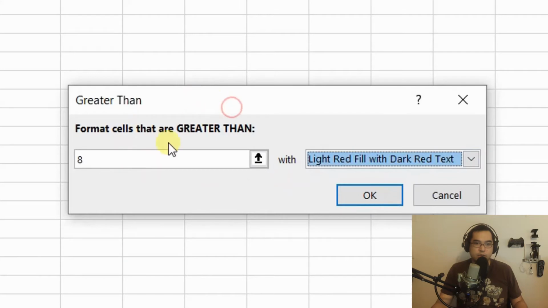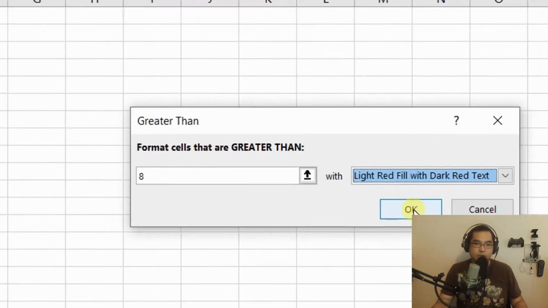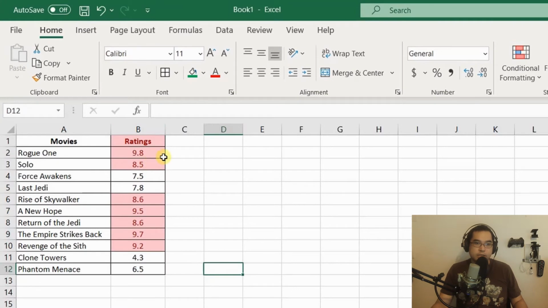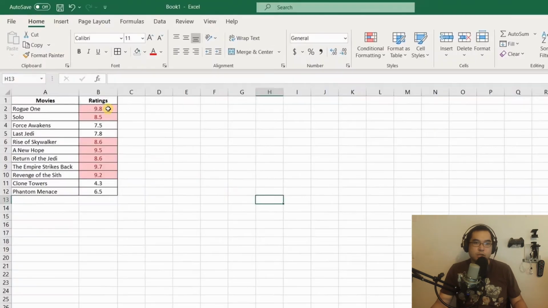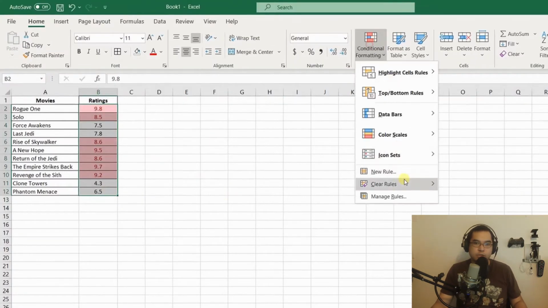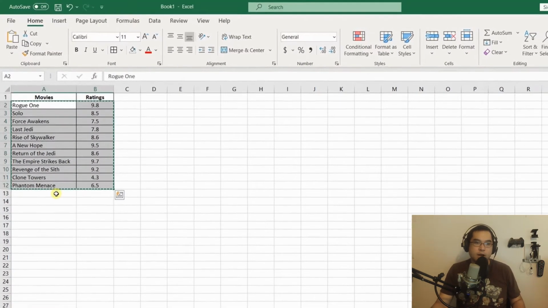According to this box, Excel is going to format cells greater than 8 with light red fill with dark red text. So if we click OK, now as you can see, it highlighted all the cells that are greater than 8, and it also highlighted the ratings. Come on, Excel, I thought we were a team. We're gonna fix that real quick. So I'm going to get rid of this conditional formatting. I'm gonna copy all of this data.